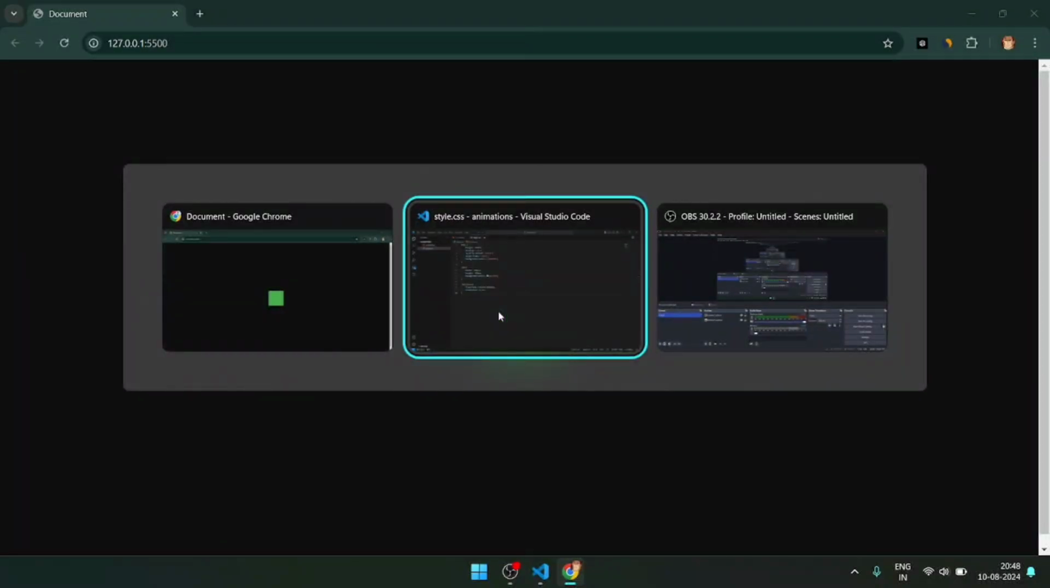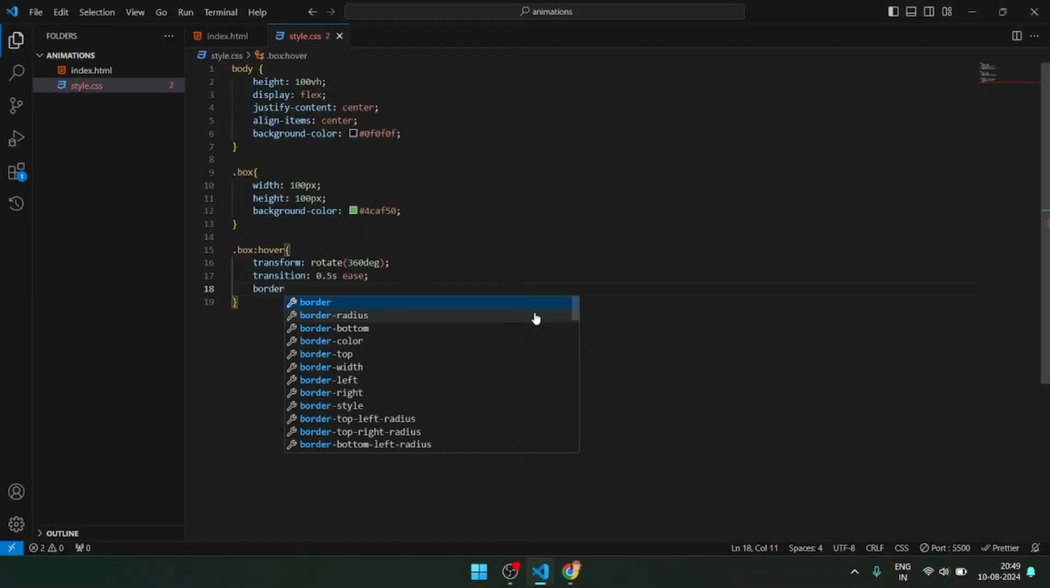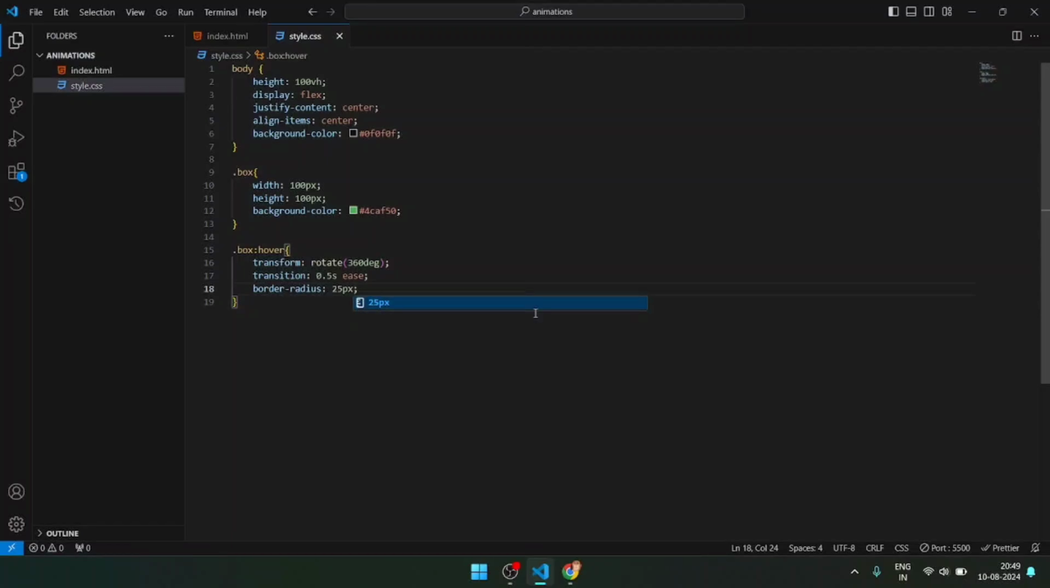Now when we hover on this box, it will rotate. That's what our rotate animation looks like. Now I give a border radius, so our box will have rounded corners. Just look like this.